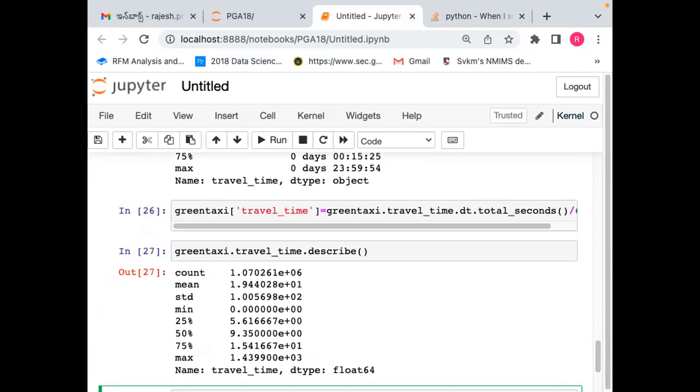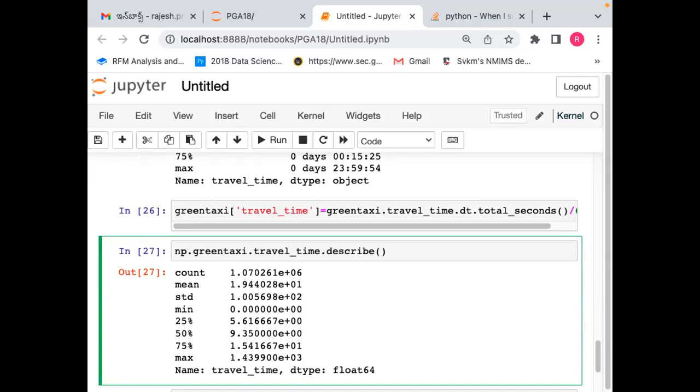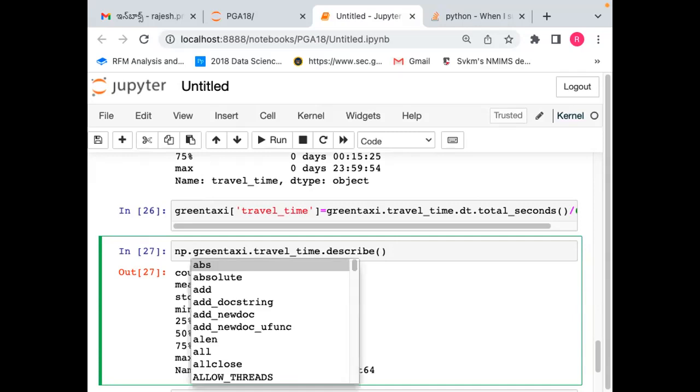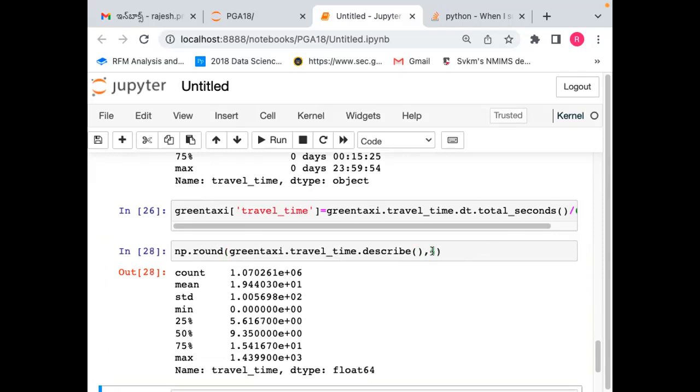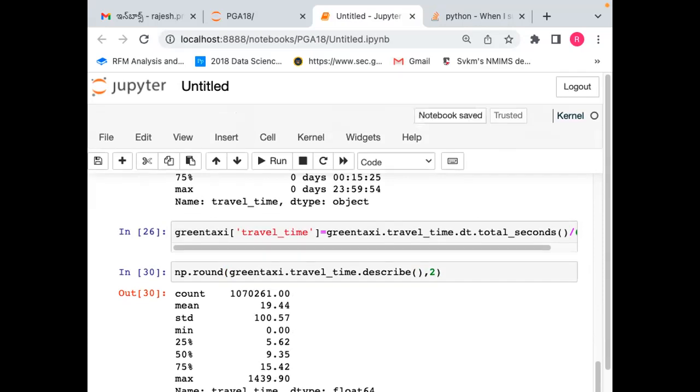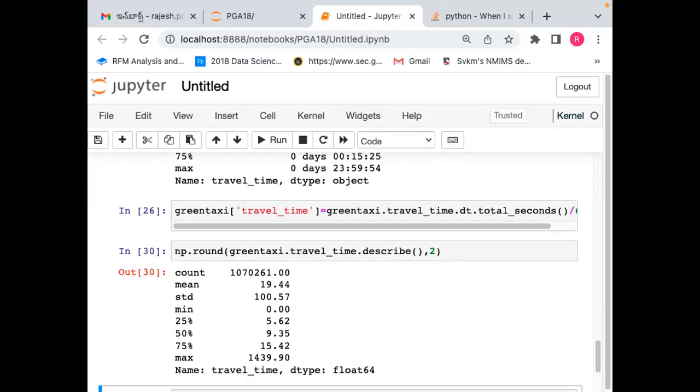If you want to convert it into hours, 3,600, right? 60 into 60, 3,600. That would be a better option, right? Minutes will be the better option. This is in minutes, right? So np dot round, comma 2. Yeah. So 19.44 is the lowest minute, maximum is 1439 minutes.